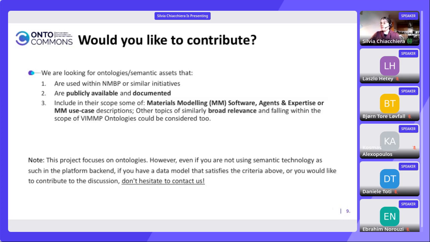So of course, this OntoCommons project focuses on ontologies. However, if your backend does not use semantic technologies as such, but you have a data model that satisfies this criteria and you would like to discuss with us, please don't hesitate to contact us. Because I'm aware that different marketplaces use semantic technologies to a different extent.